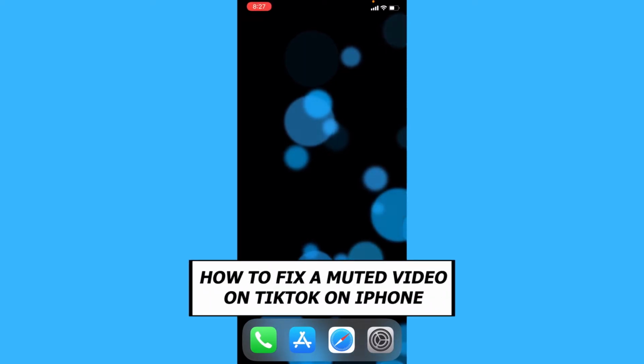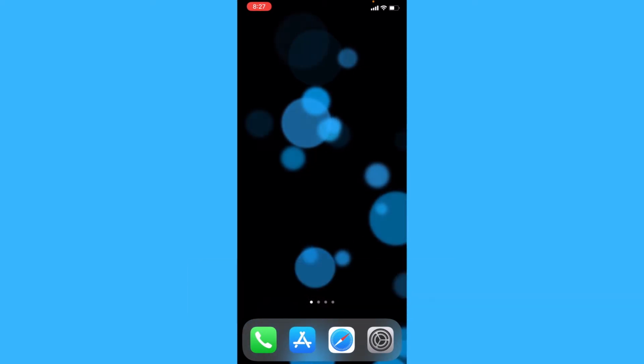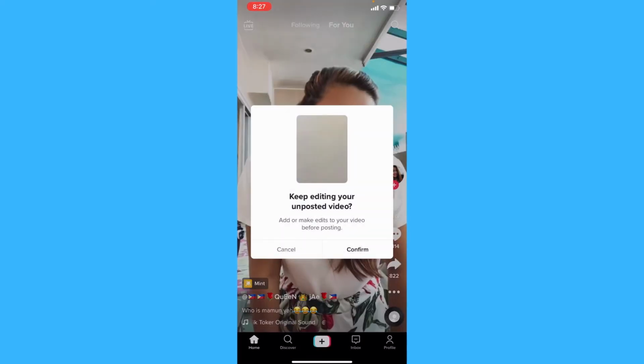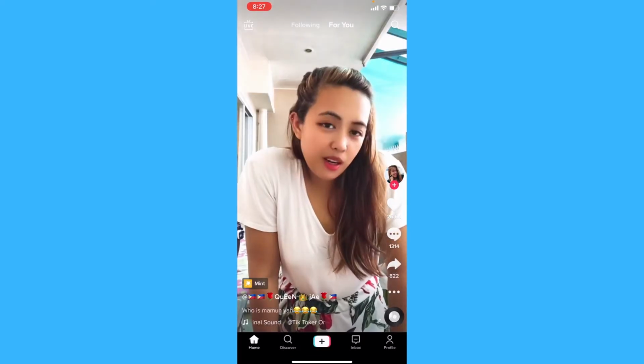Hey everyone, in this video we'll be showing you how to fix a muted video on TikTok on iPhone. So, let's open up TikTok. Now the reason for this is probably because the music you used in the video is copyrighted and you received a claim. Now this is how to get around it. So tap on upload.